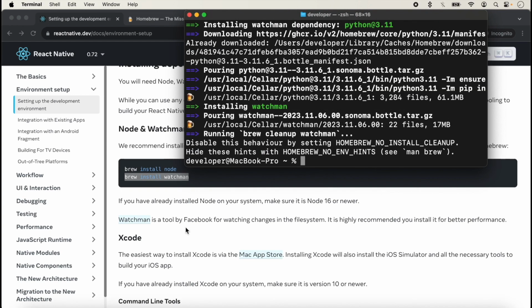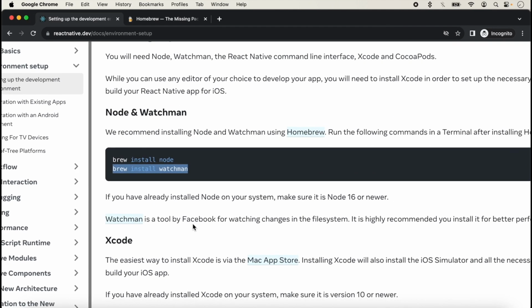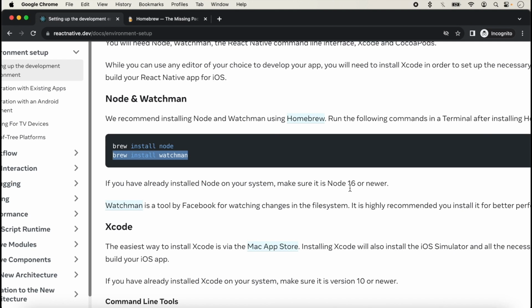Here a message is showing that if you have already installed Node on the system, make sure Node is 16 or newer. So at the time of recording this video, Node should be 16 or newer. We have installed Node 21.1.